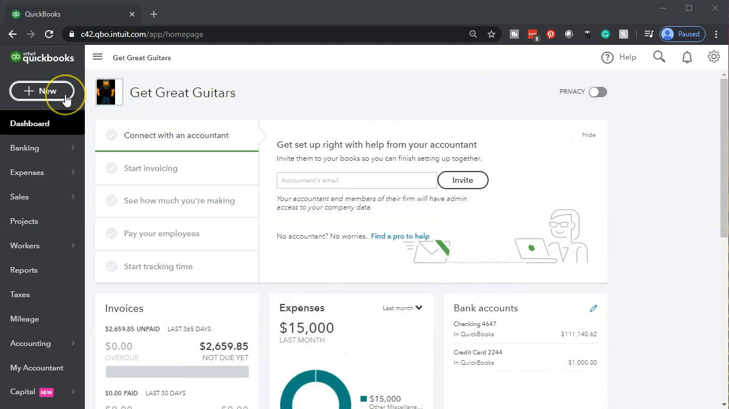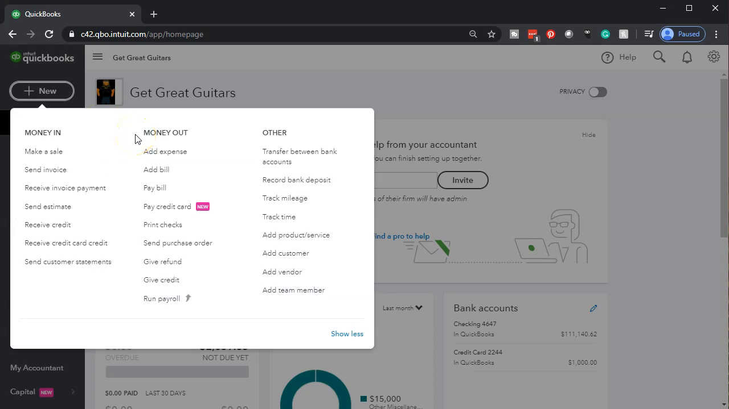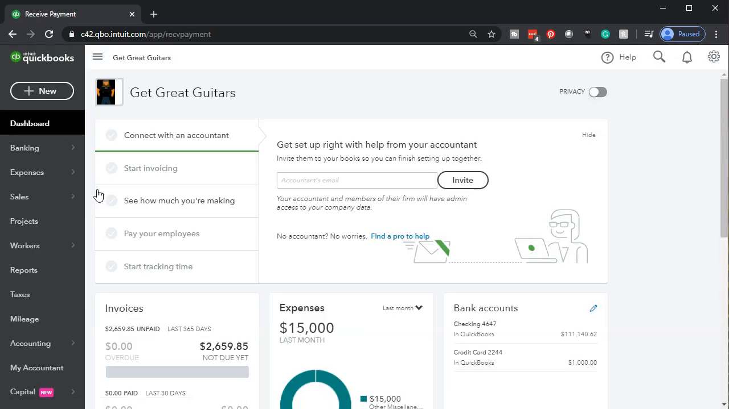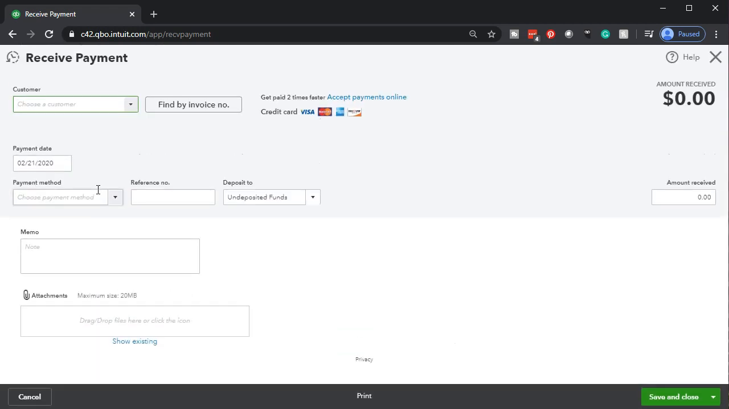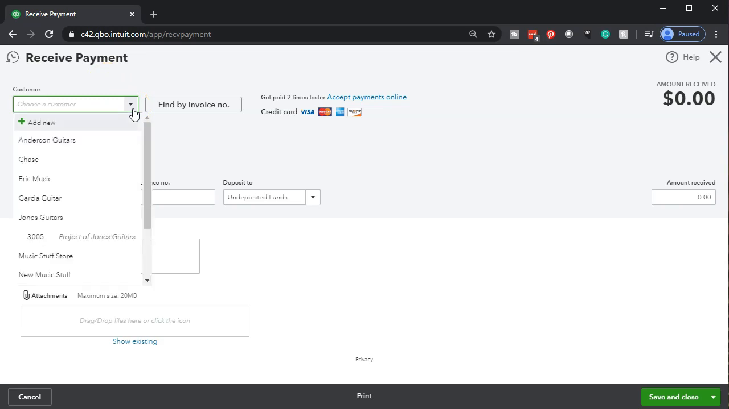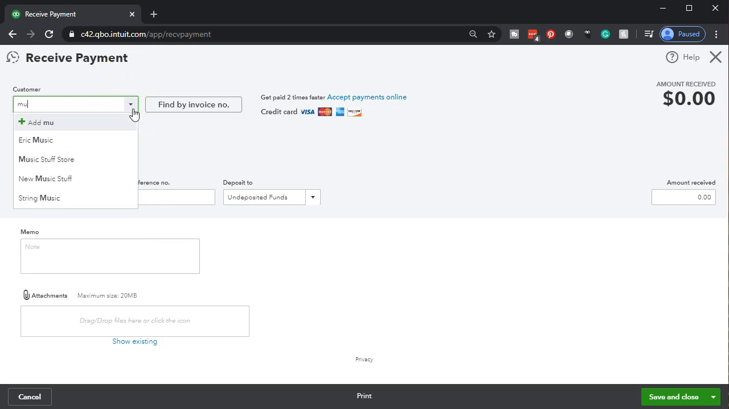We're going to go back to our new button in QuickBooks Online. We're going to say that this is going to be in the Money In section. We're on the Receive Invoice Payment. So remember, it's called Receive Invoice Payment currently here in QuickBooks Online. The actual form will be called just Receive Payment. We're looking for a Music Stuff Store. So that's our customer. You can get it from the drop down or you can type it in. Music Stuff Store. That's the one we want. I'm going to pick that one up.